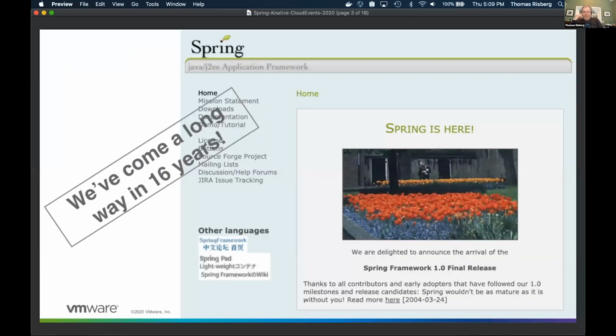But what did ring a bell was that Spring Framework 1.0, the first GA release, was actually released 16 years ago. We were aiming for the equinox, but we missed it by a couple of days. March 24th, 2004 is when we actually released the first release of Spring. So it's great to see Spring keep going.